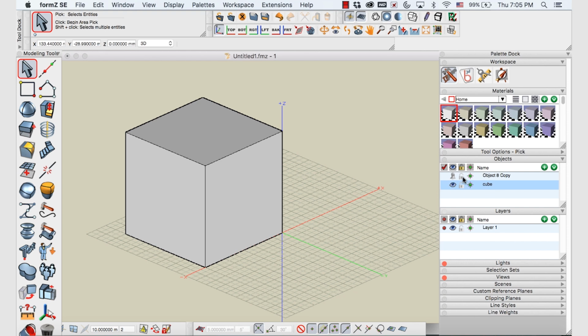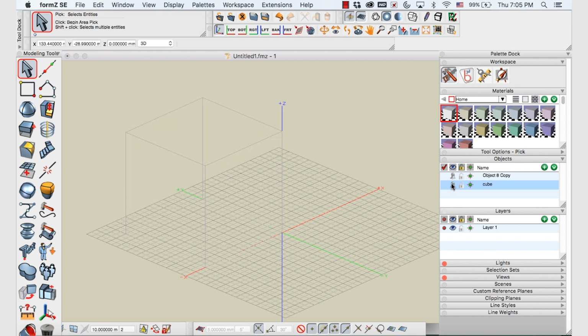Under the objects palette, you can see these small symbols, a ghost and an eye. The ghost symbol allows you to bring previous objects back to life, and the eye shows you what is currently in view. If I click the eye here on our cube, it disappears. And if I click the ghost on object 8, you can see our 2D form from before.